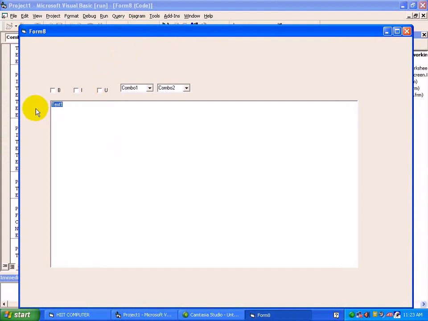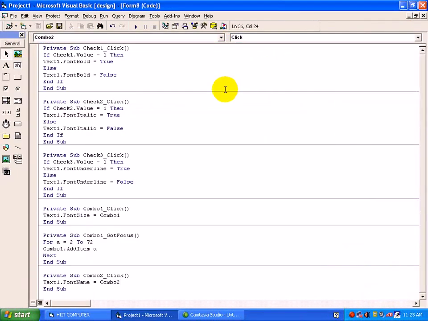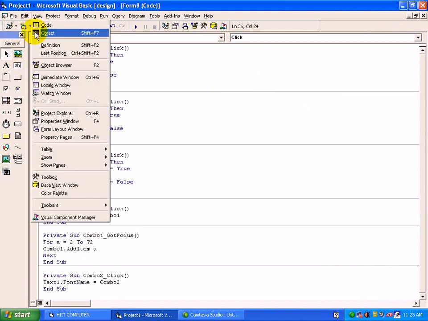See here, Arial Black, Arial 3 times, New Roman, Bookman Old Style. So how simple it is inside VB to create a WordPad.